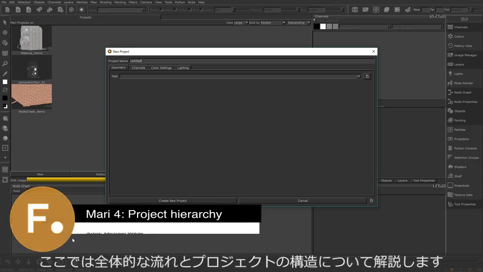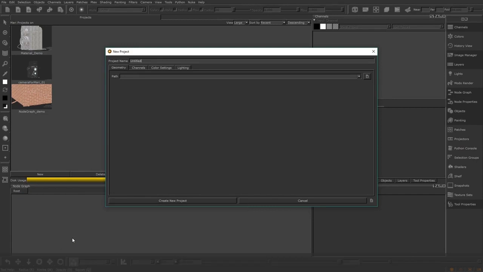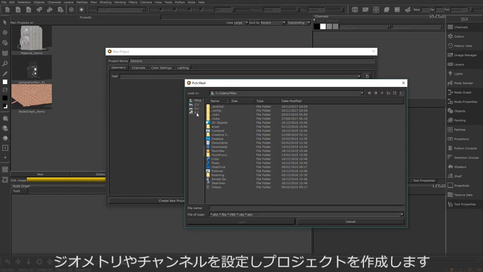So very quickly we're going to talk about Mari's hierarchy and the overall process of approaching asset texturing. First up, you set a project. Here you choose your geo and you can set up some default channels for you.